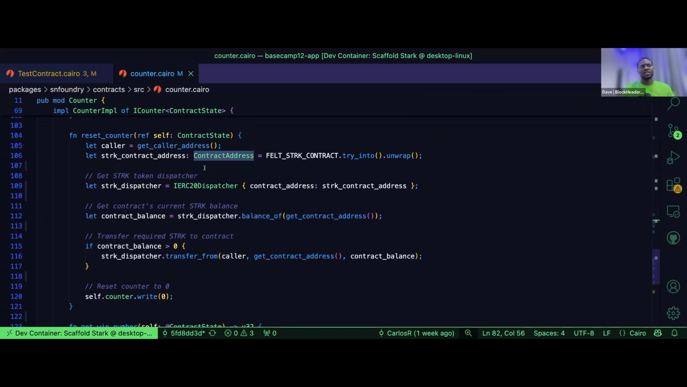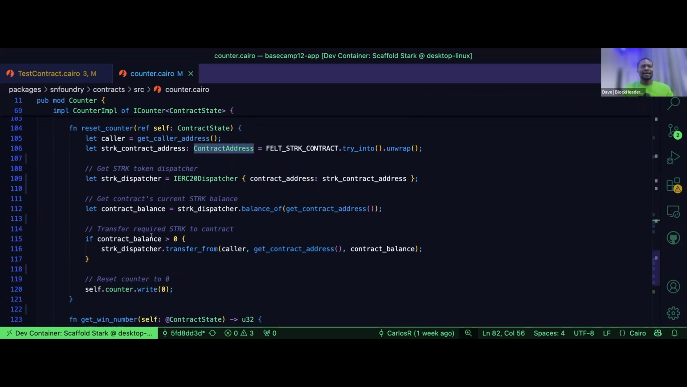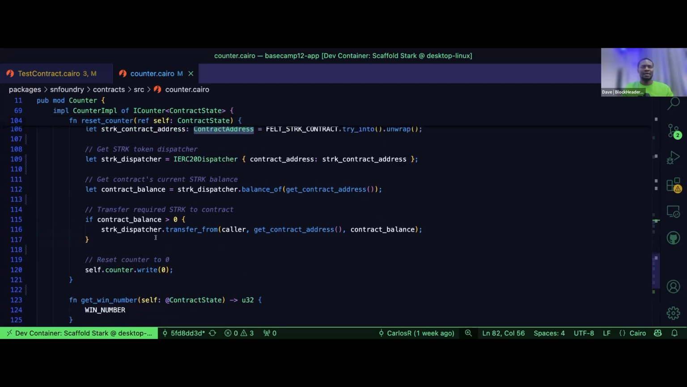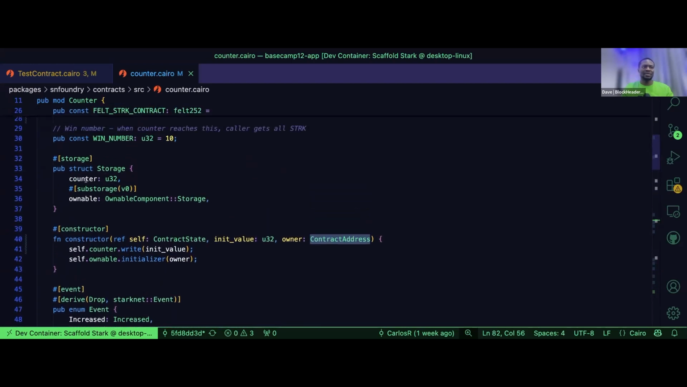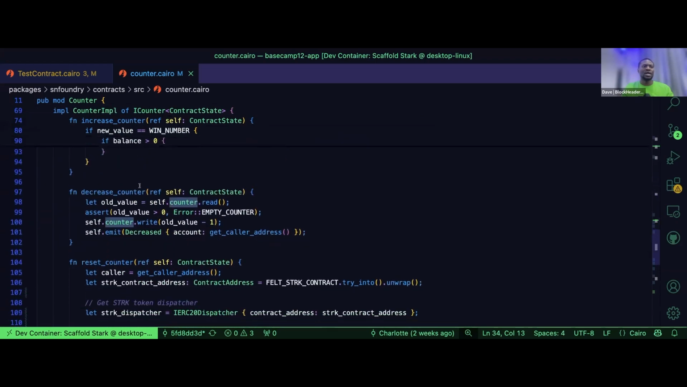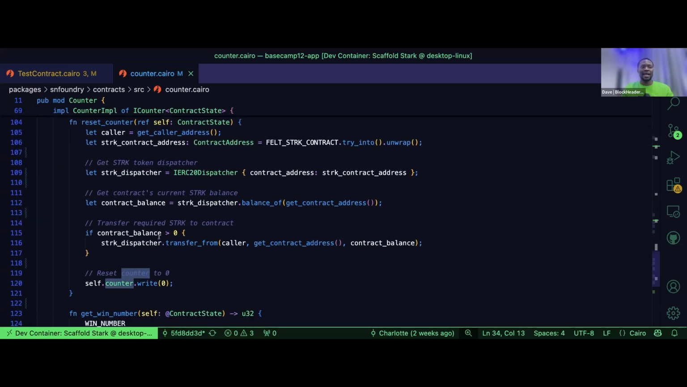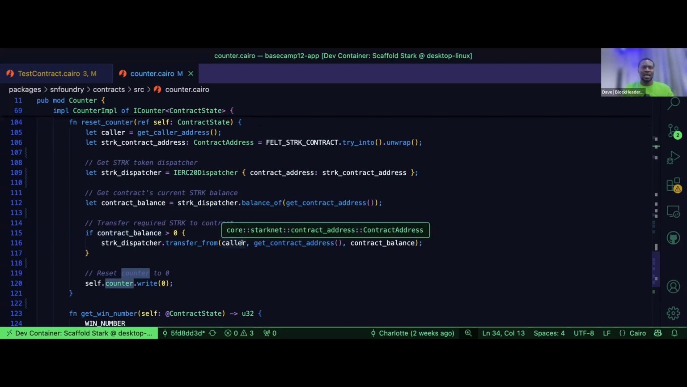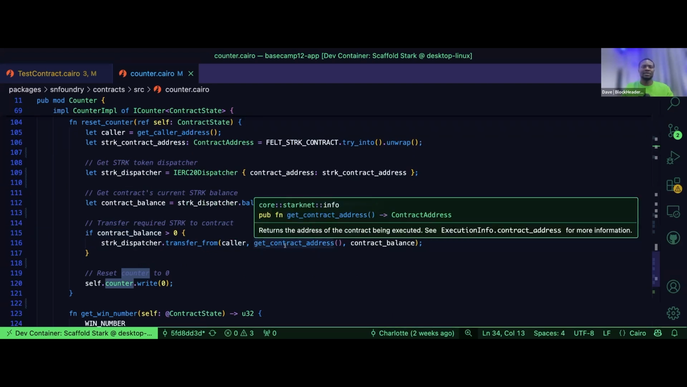So also we have the set counter, where we are saying that anytime we have a balance that exceeds 0, so anytime we have stack token and somebody attempts to reset the value of the counter state variable. Remember, we have a counter state variable, which is of type U32. When somebody attempts to do that and we have a balance of stack token greater than 0, we should take from that person's stack balance and send it to this counter contract.